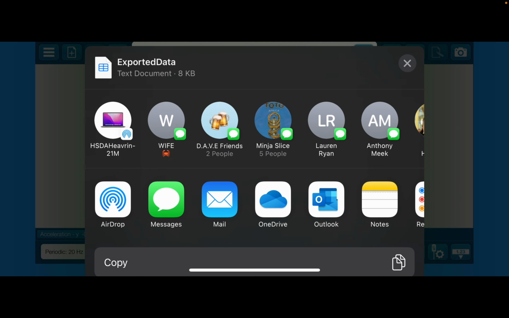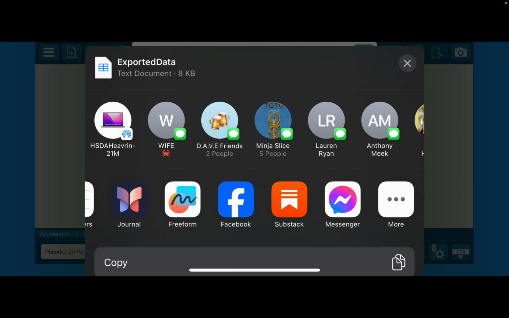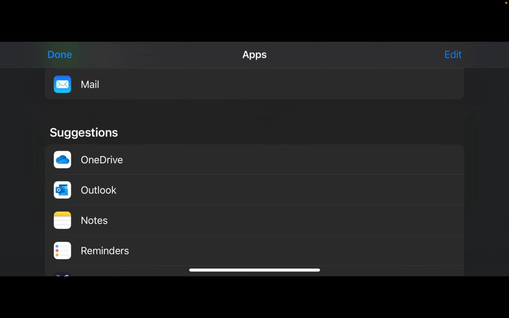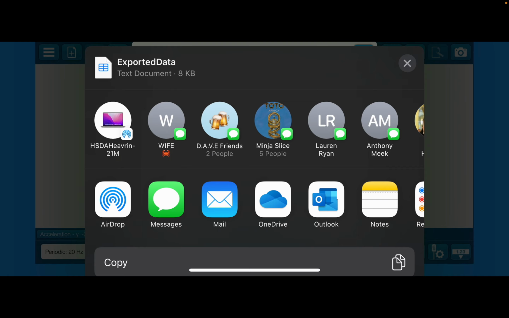Now, if OneDrive is not an option, now again, this is an iPhone, right? This is an iPhone. Android phones might look a little bit different, and actually they're probably a little more functional for this step. You're just going to click on More and click on OneDrive to add it to your options. Okay, I already have it, so I'm going to go to OneDrive.